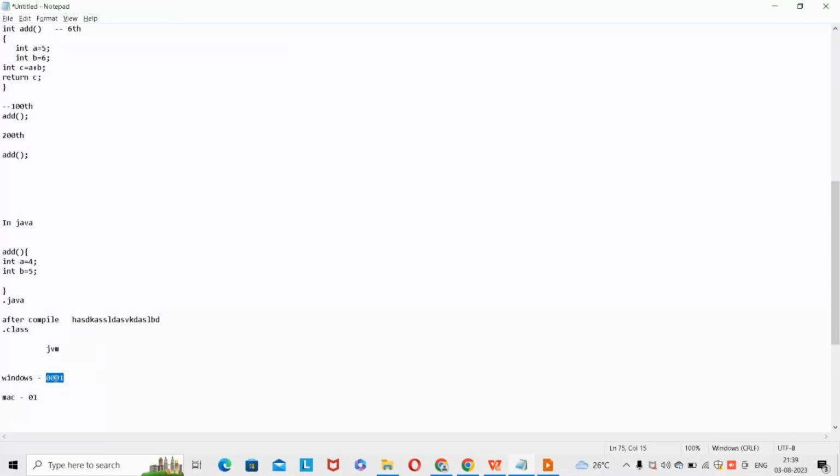because Mac understands 01 and Windows understands 0001. So here you are not worrying about your platform. Your JVM is going to take care of the platform. For example, you have some X platform which understands something like 10101. So what happens? Your JVM is going to convert this particular code into 1010, which is understood by that X platform. Whatever binary code that platform understands, in that format your JVM is going to convert. So it is not your worry about the platform.